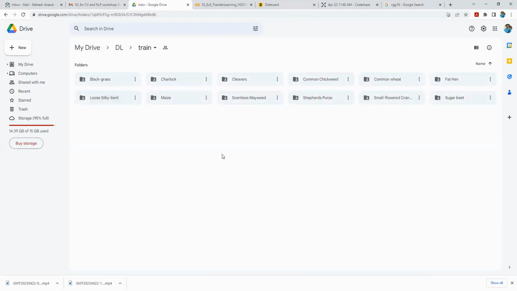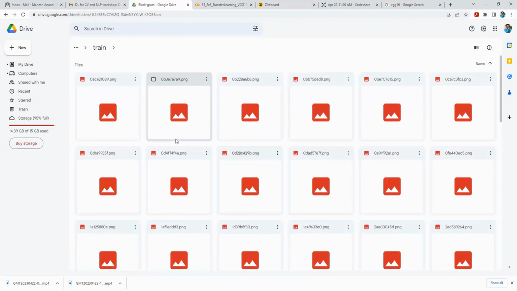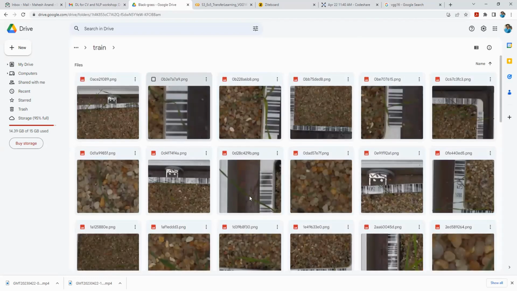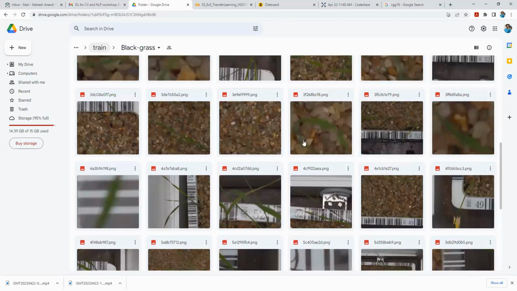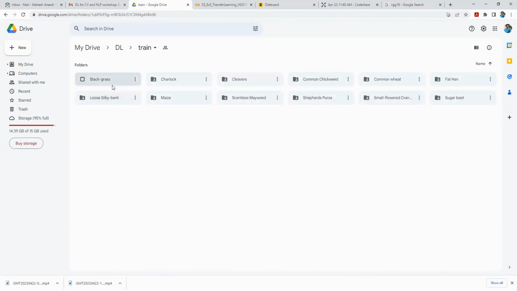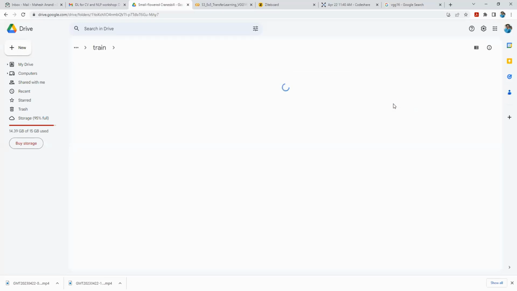However, I wanted to show you, if the patterns are very similar, closer, how your model is going to struggle. I wanted to show that particular process. Purposefully, I kept this as two separate classes. Black grass and the low silky bent are almost the same, but I kept them with two different labels. But other species have quite a difference in shape and structure.